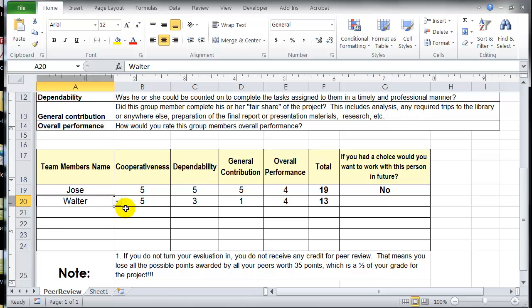Now, this is worth 35 points, so it's about a third of the grade for the assignment. If you have any questions, please feel free to email me.